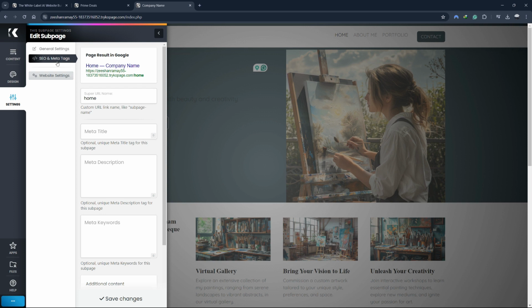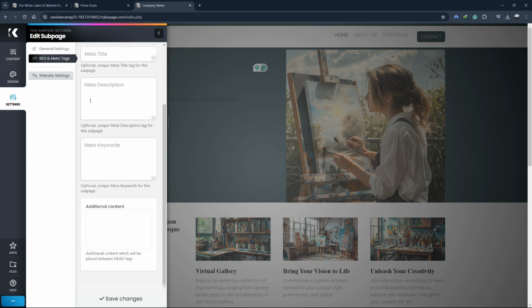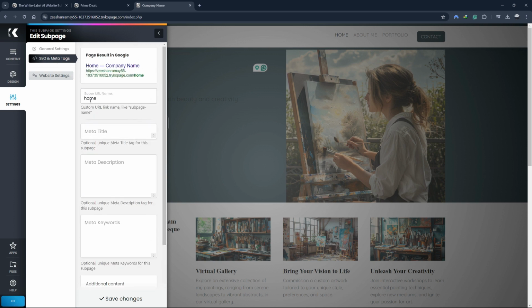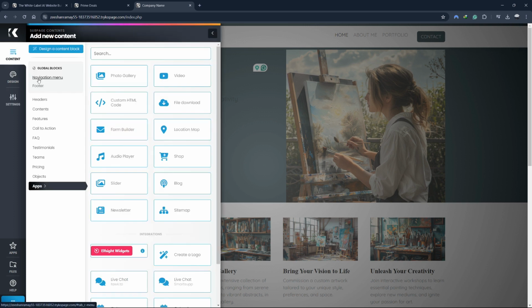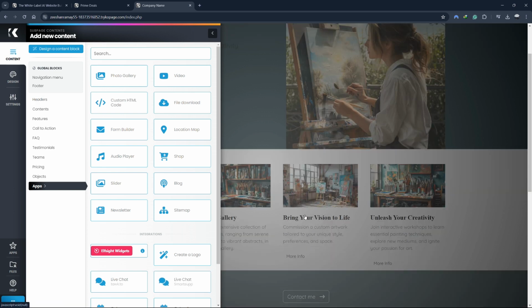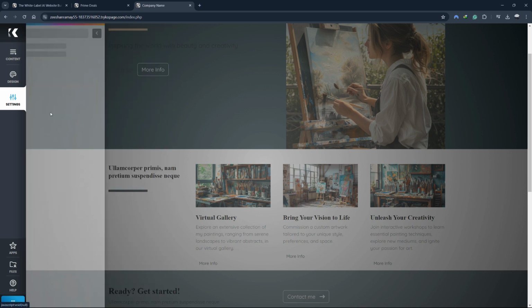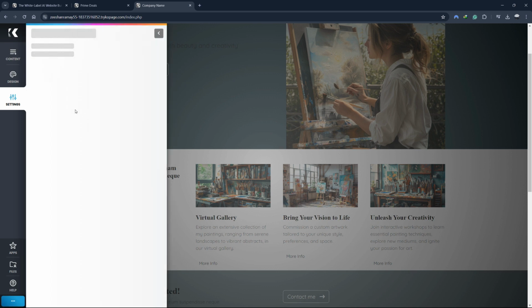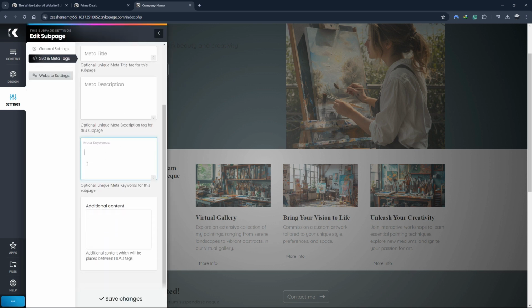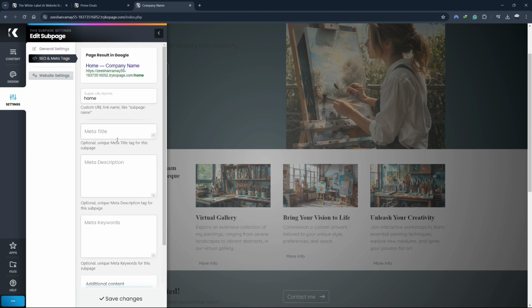Enhance your website's functionality by adding various content elements such as text boxes, images, videos, galleries, and forms. Kopage AI offers a variety of widgets and plugins that you can integrate seamlessly into your site. Optimize your website for search engines using Kopage AI's built-in SEO tools. Add meta tags, descriptions, and alt text for images to improve your site's visibility and attract more visitors.